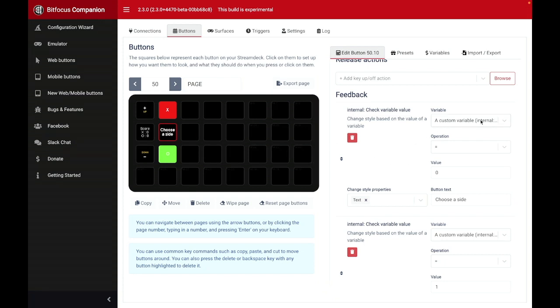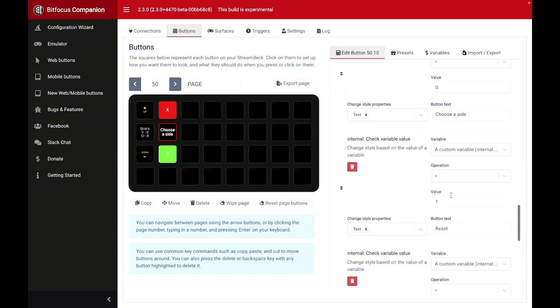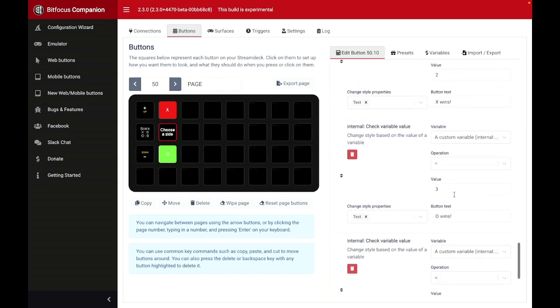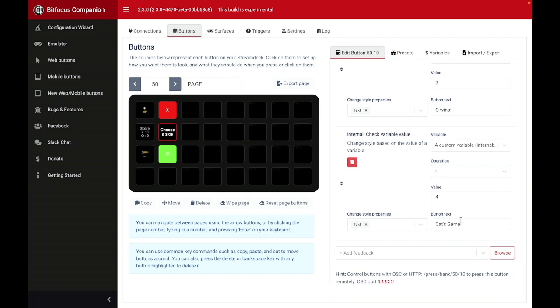So if the game state is in 0, it knows it's at the beginning, so it says pick a side. If it's in 1, you're playing, so it says reset. If it's 2, then X wins. 3, O wins, and 4 is a cat's game.